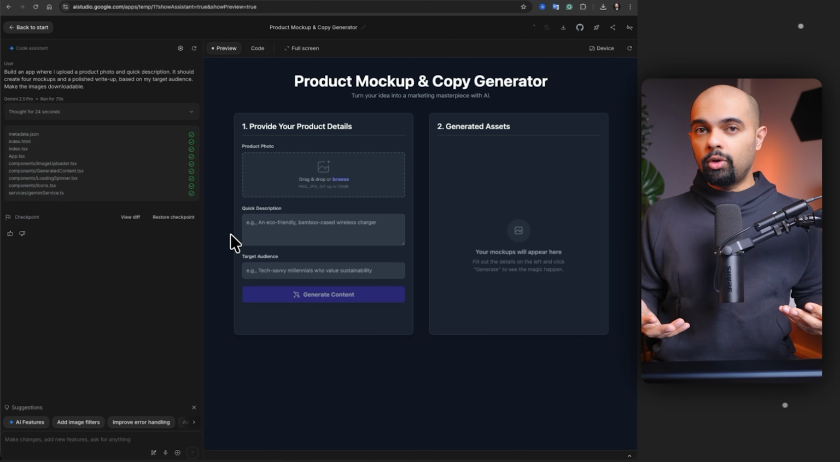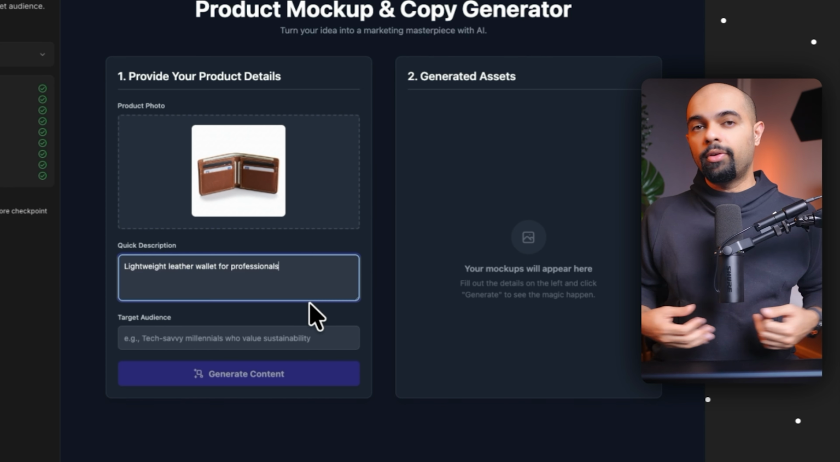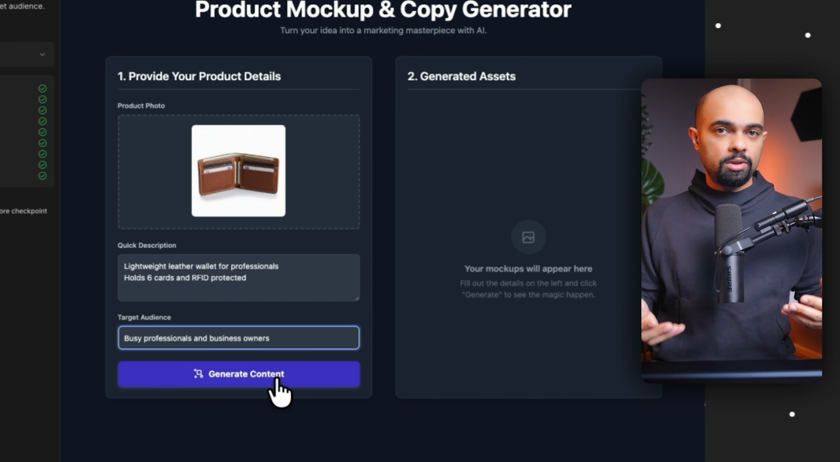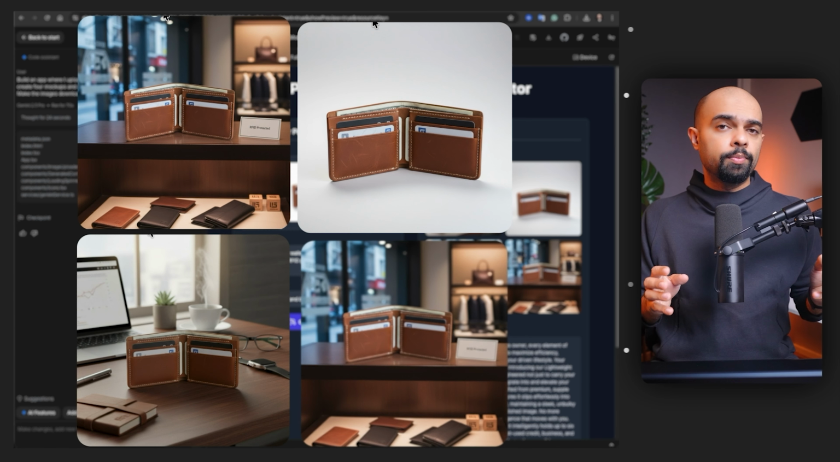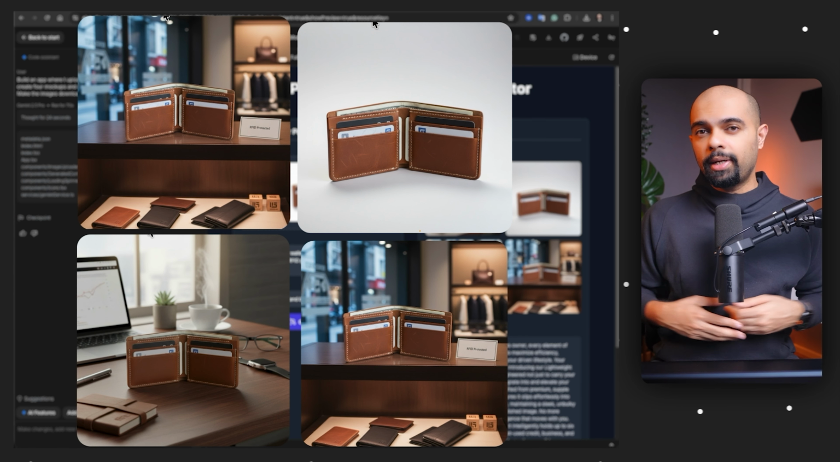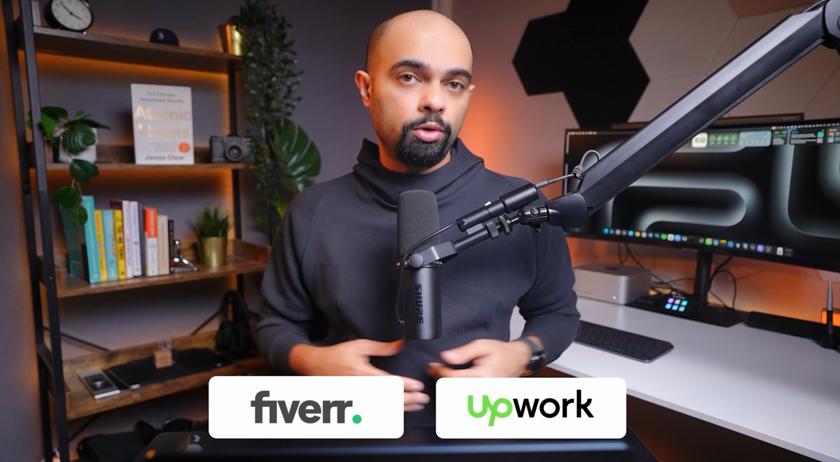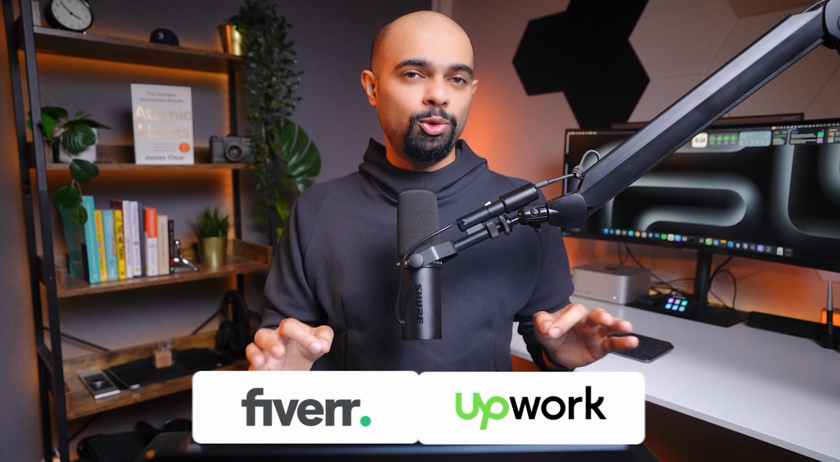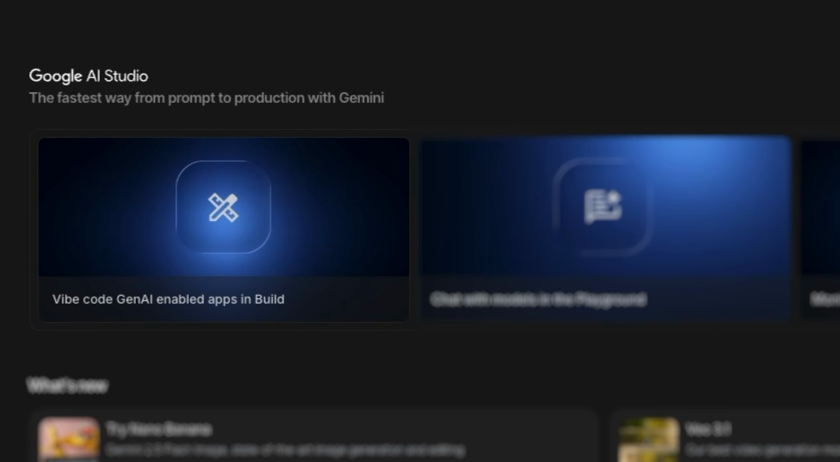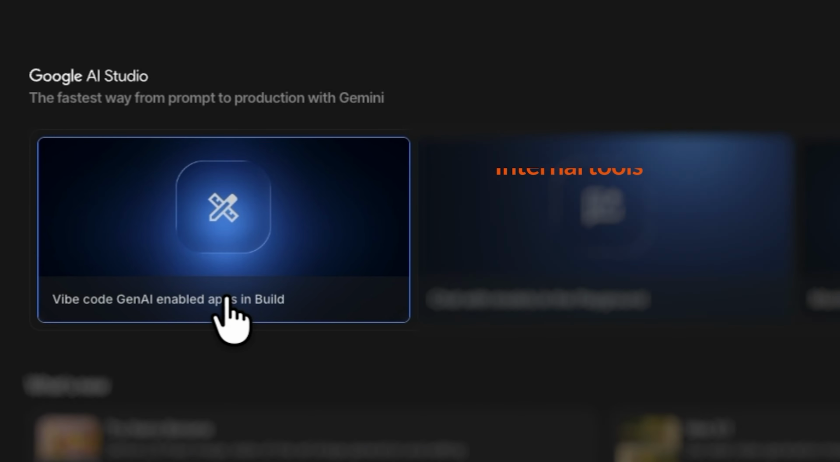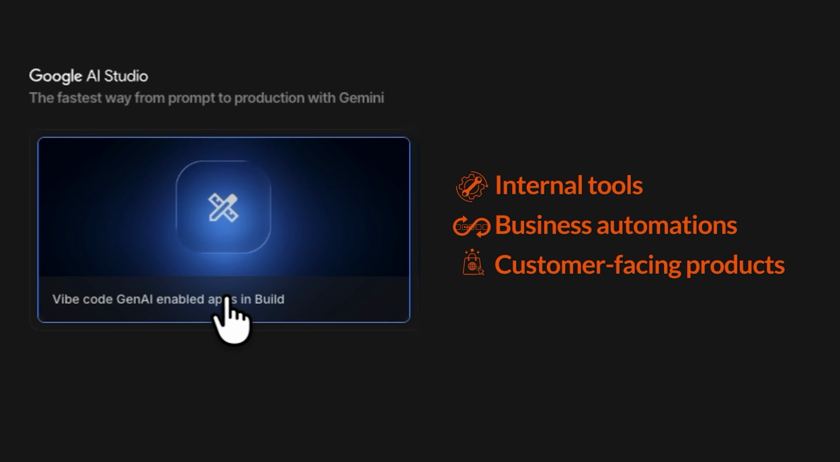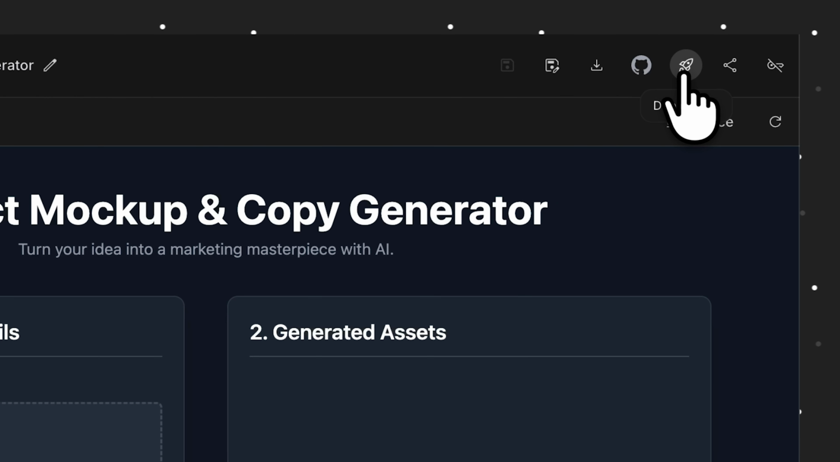Let's say I'm selling leather wallets. I upload a photo, add a rough title and description, and see the results. The mockups look good. A quick polish in Canva or Photoshop and I could list this for sale or offer this product mockup refinement as a service on Fiverr or Upwork. And this isn't the only use case. You can use the Gemini build function to create tools which automate different workflows, customer-facing products, all without writing a single line of code. And if you want to launch your app on the internet, you can just click deploy and it's live on the web.